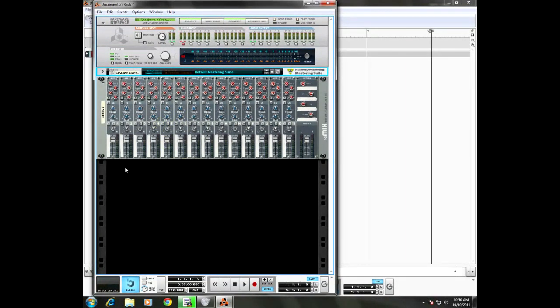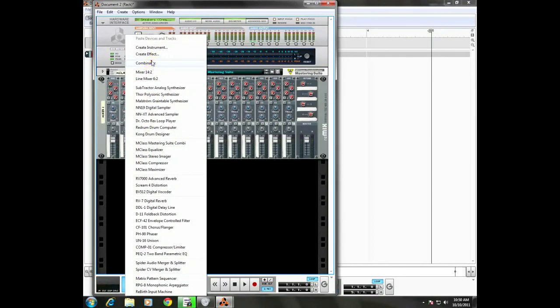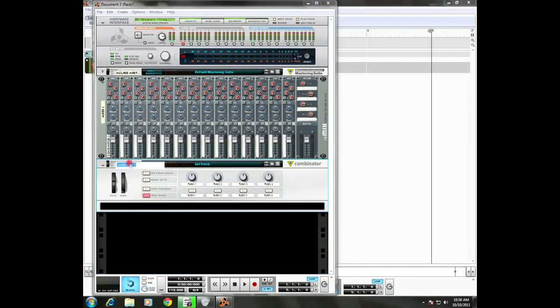And the first thing that we're going to do is right click, create a combinator, and we're going to call this one the beat. By double clicking on the combinator icon label, it will then label it, call it the beat, and it will assign it to lane track 1 inside the 14x2 mixer.